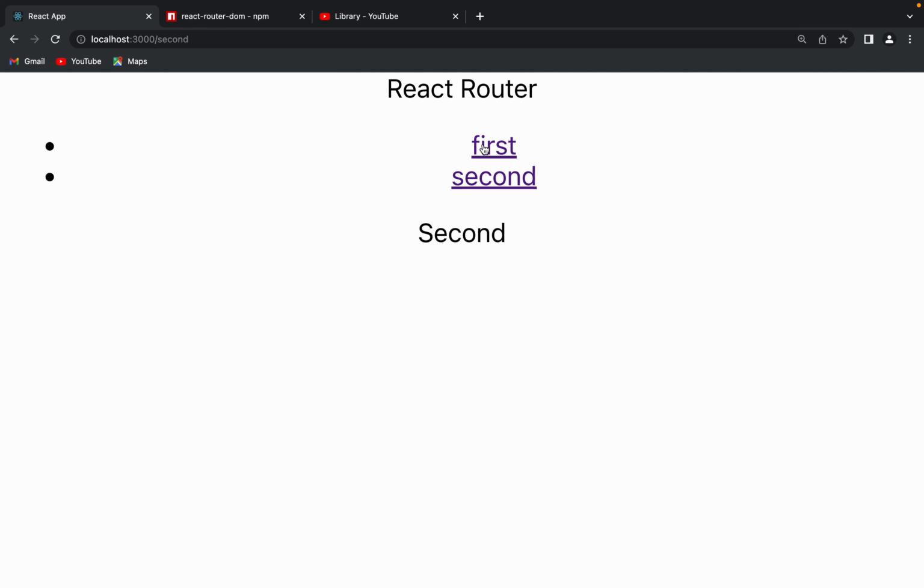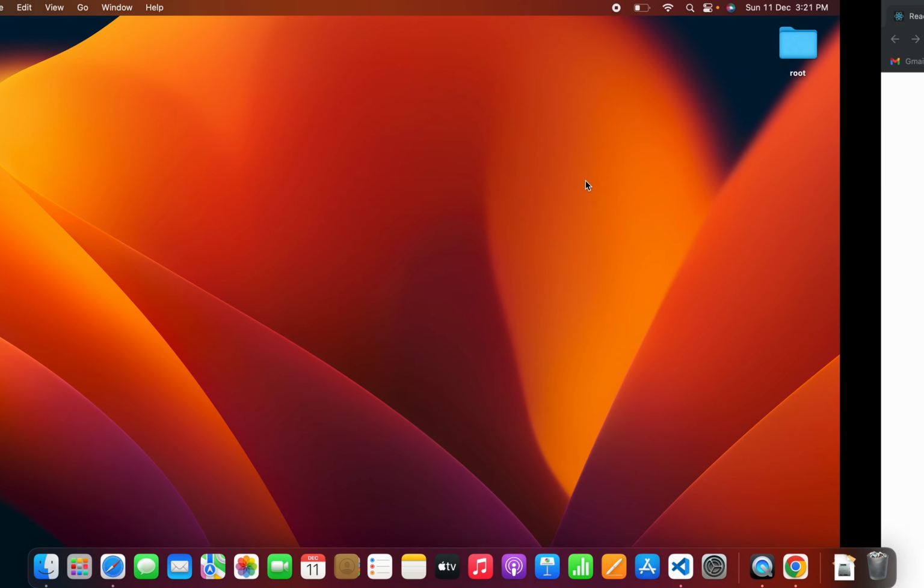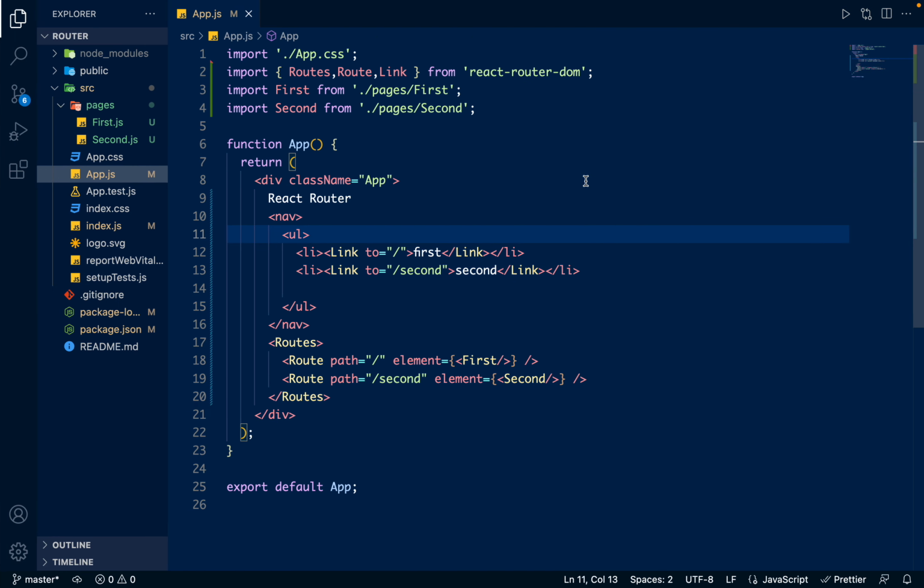Let's see. Okay, there you go. You can see that it is on the second route, forward slash second. I want to go to first. You can see it changes. I want to go to second again. You can see. So it becomes more user friendly if we use the Link component that is provided by React Router DOM. Okay, so that is it for the routing. It is the basic setup that you can get started with.